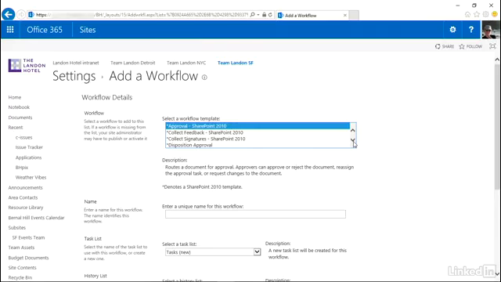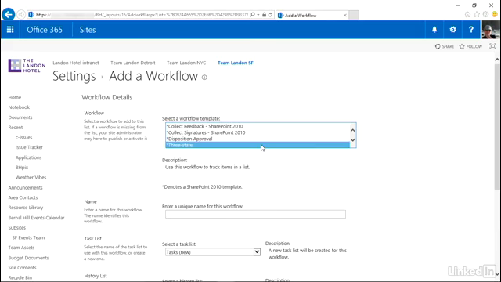And here are our workflows. Some of them are based in SharePoint 2010. Yes, we can still be using those depending on how your server is configured, but I wouldn't jump in and use them without talking to your SharePoint admin. I'm going to choose the 3-state workflow. Use this workflow to track items in a list. Enter a unique name for this workflow.